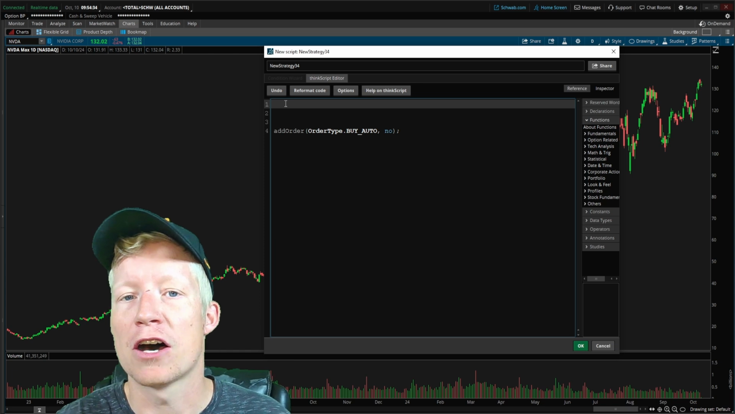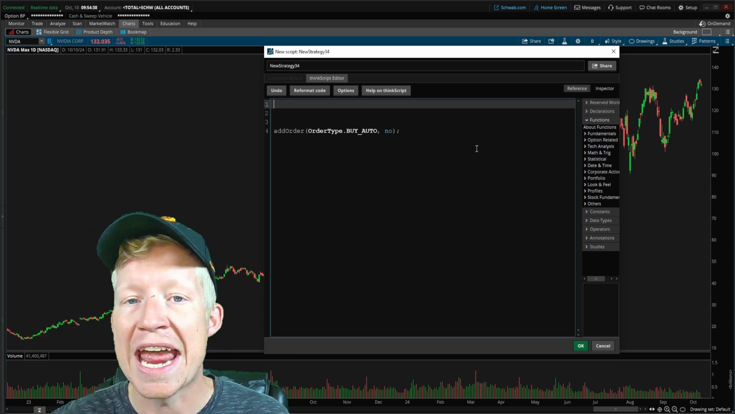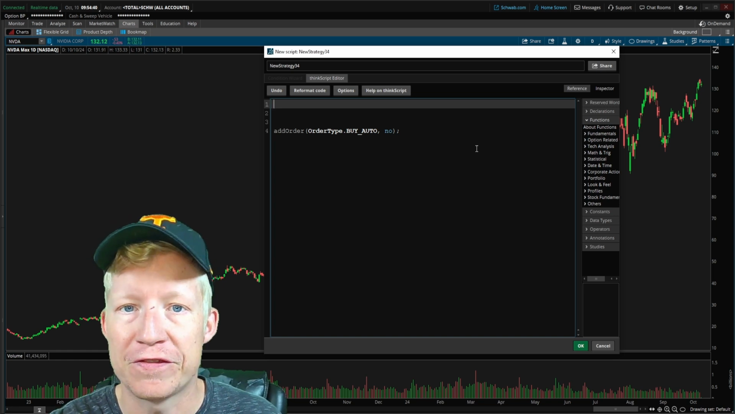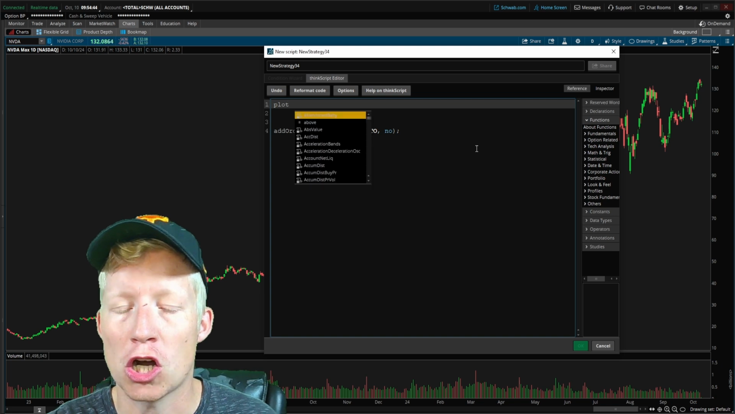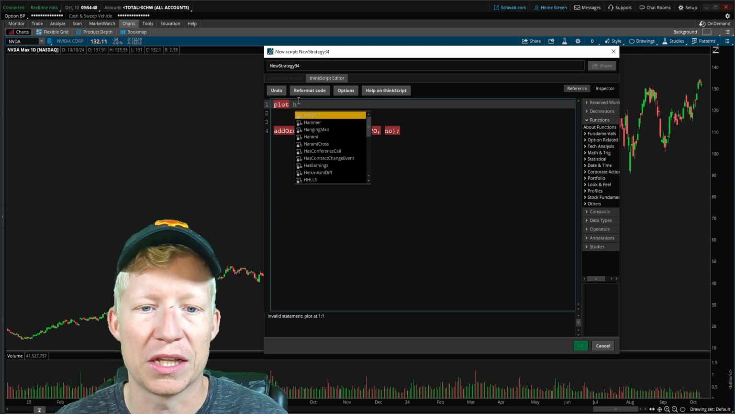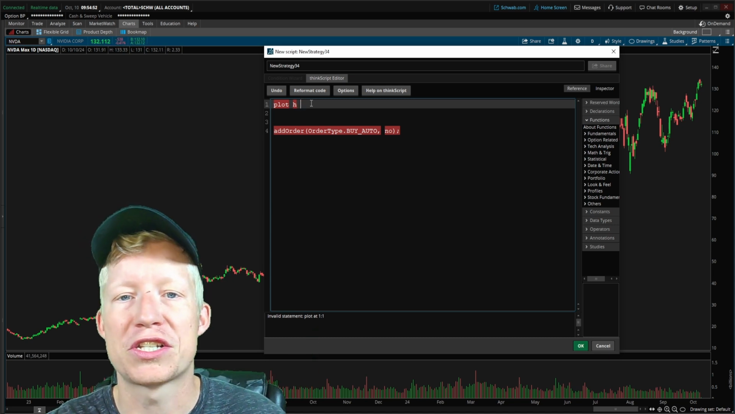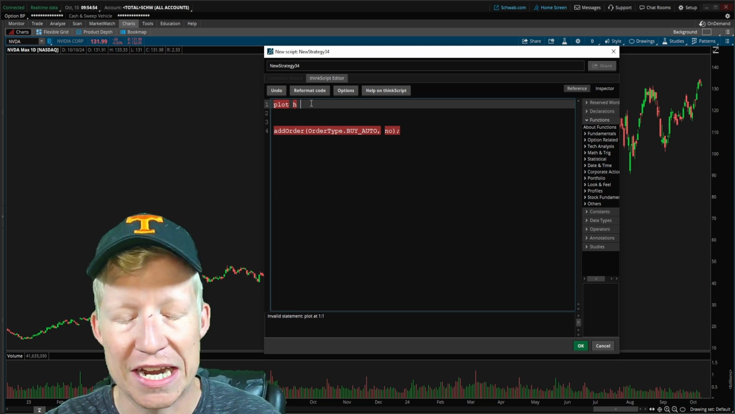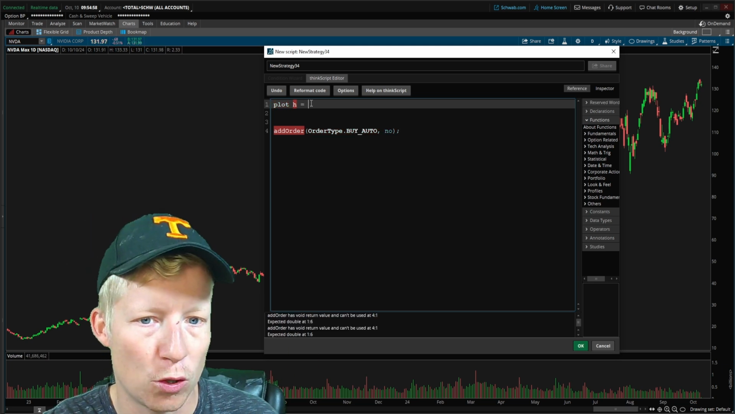So let's give ourselves a couple of lines of room here above our add order function, and let's plot that 52-week high. Since we want it plotted on the chart, we are going to declare the variable with the keyword plot, and I'm just going to name it H. Just give it a real simple name, H for high. That's just how I go about my naming conventions. You, of course, can call this variable whatever you would like.